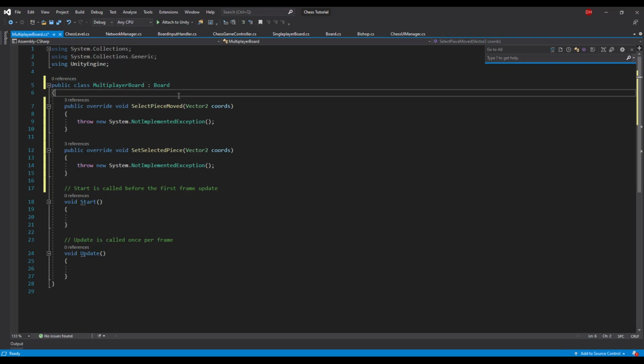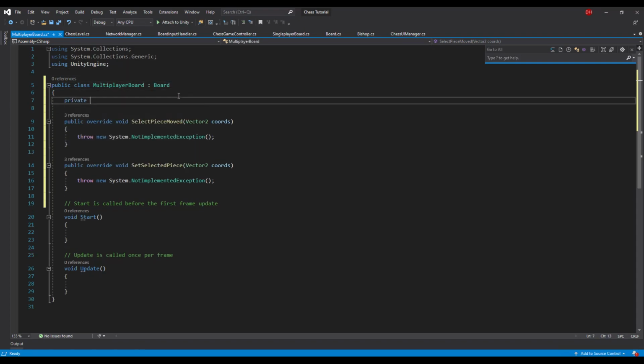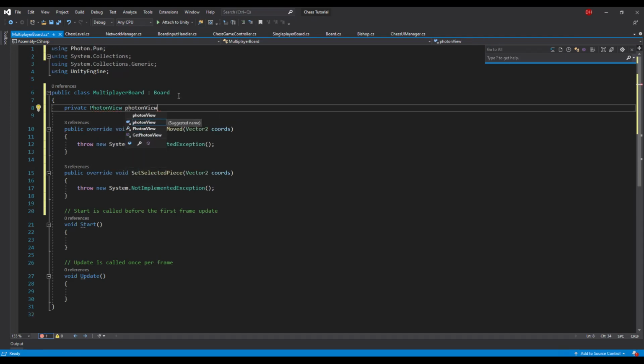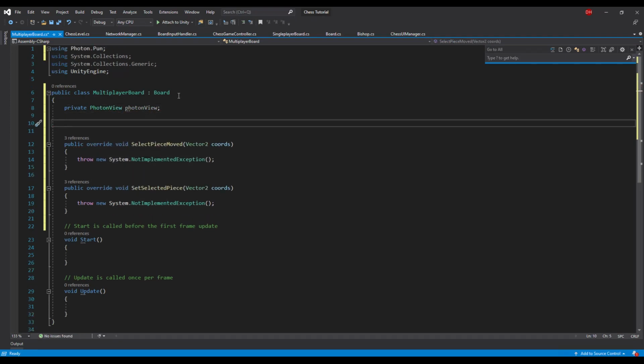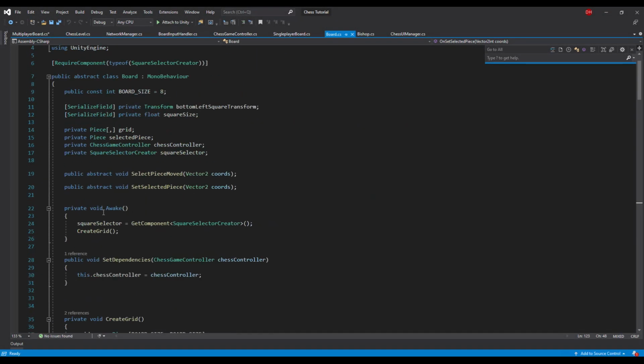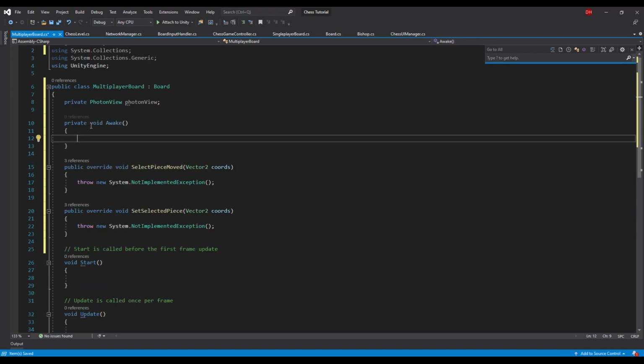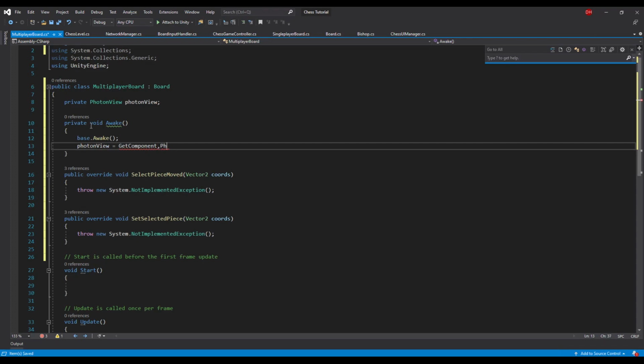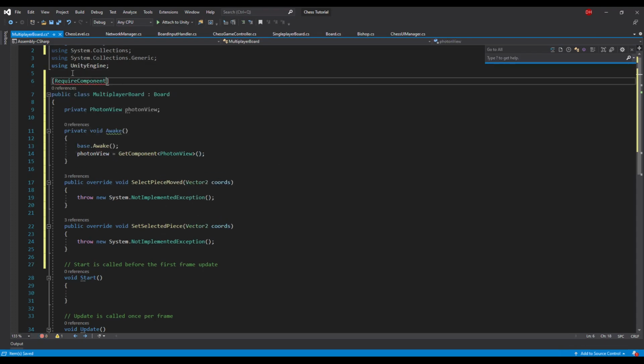The RPC calls are performed not by a class that holds the RPC method definition, but by the Photon view class. So let's cache the Photon view component in the Awake method. We have to override the Awake for the board implementation, so let's go back to the board class and make it virtual. And now let's override the Awake method with the GetComponent call. Let's also add the RequireComponent attribute to the class declaration.